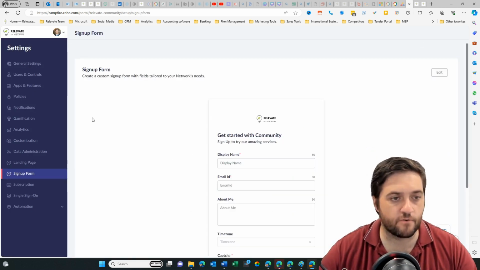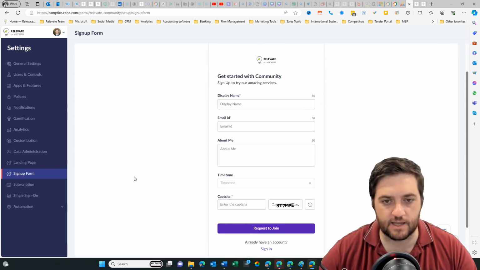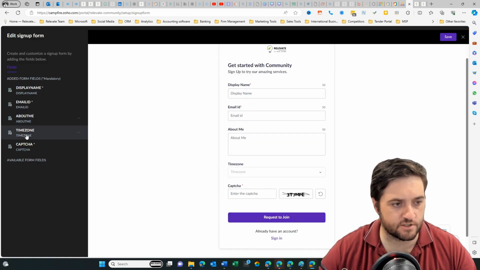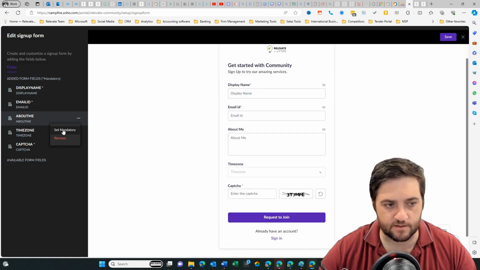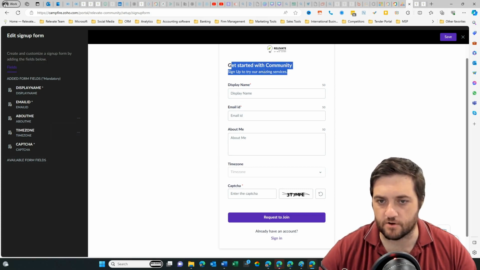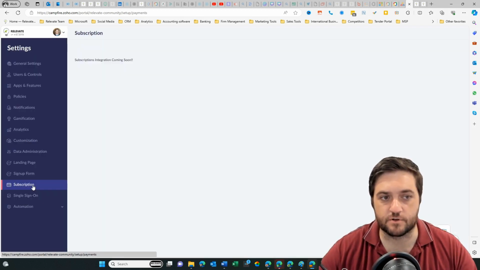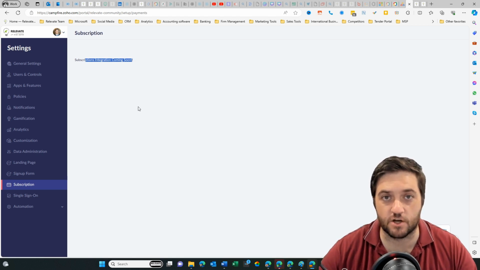So in the sign up form, you don't have a lot of capacity to edit the form. You're able to add a few fields here. If I come up to edit, we can see I can select certain fields and set them as mandatory, but I can't do anything to change this: Sign up to try our amazing services. What if that's not relevant to me? I can't edit it.